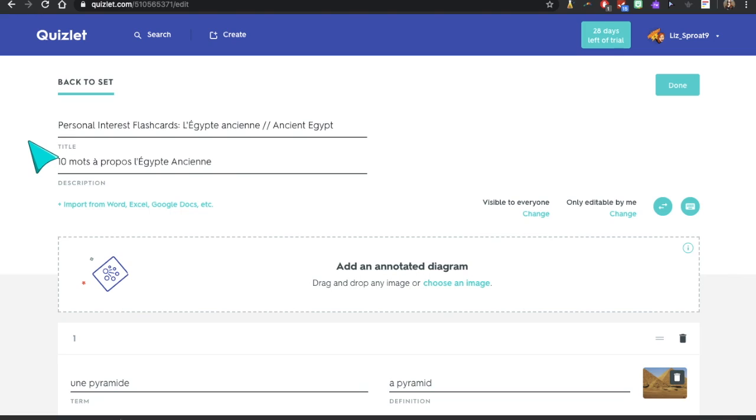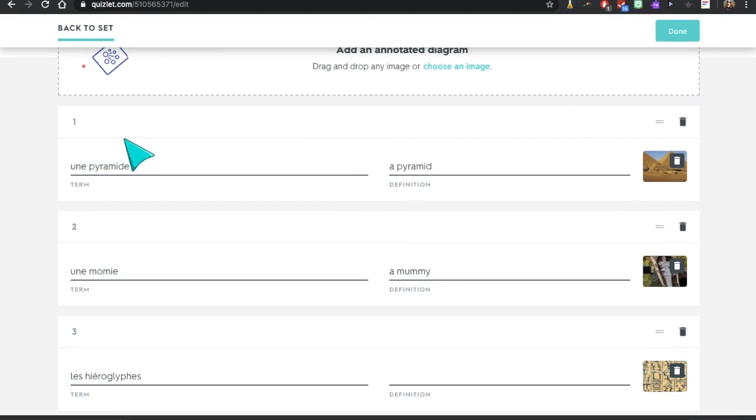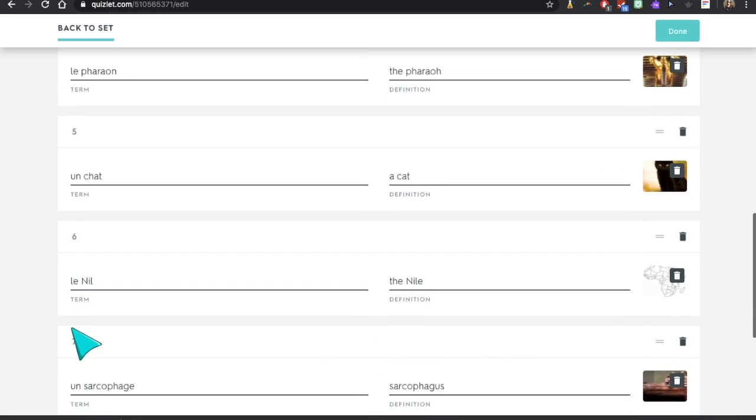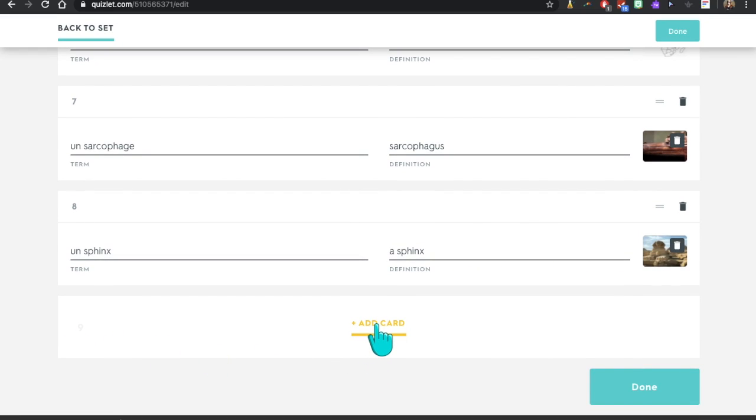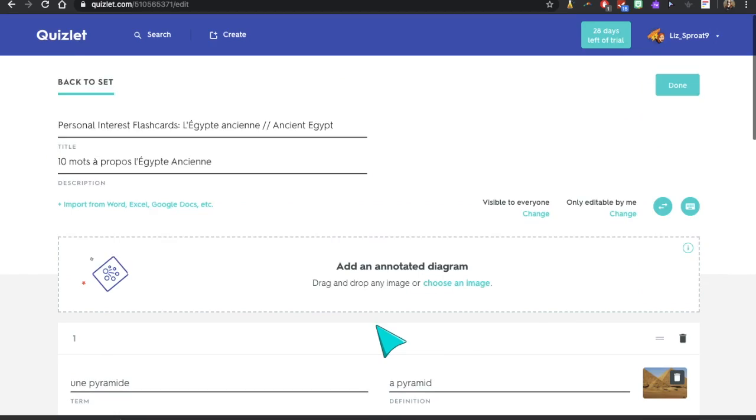So for example, if you'd like to do Star Wars, then searching for R2D2 as a translation won't really be helpful, but you could do spaceship, planet, war, words like that. I've created the title for mine, Personal Interest Flashcards, and L'Égypte ancienne, or Ancient Egypt, is the topic of my flashcards. Down below, this is where you create your flashcards, 1, 2, 3, and every time you add a card, you click here, which I'll be doing in one moment.